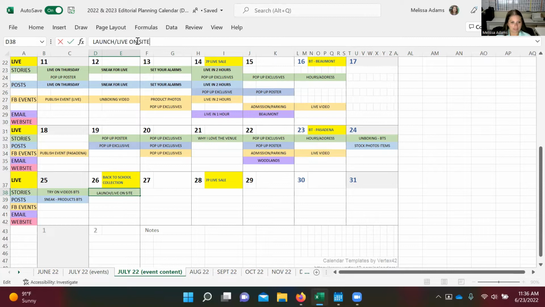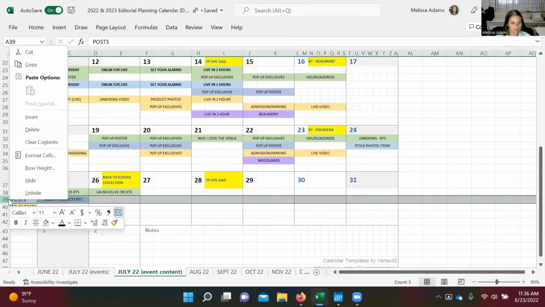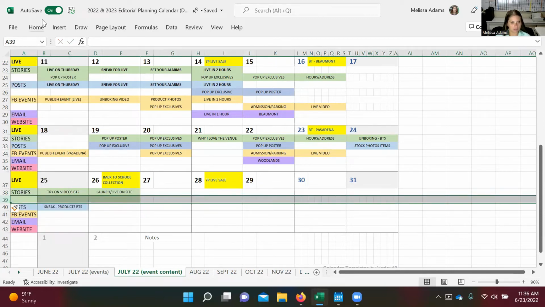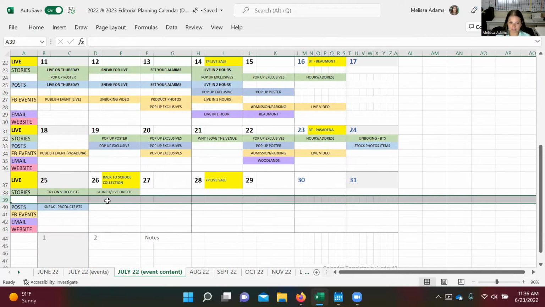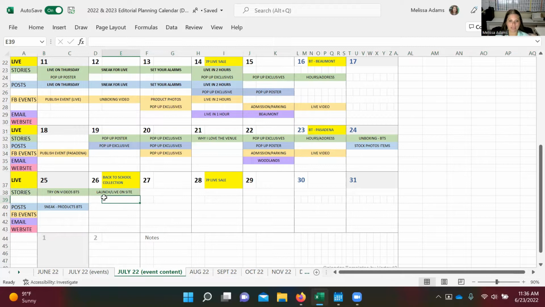I'll put live on site. And I'll probably need another row here. And that's why I love doing this in Excel, because it's very easy to just add rows in, and you might have a week where it's 20 deep because you have a lot to talk about that week.